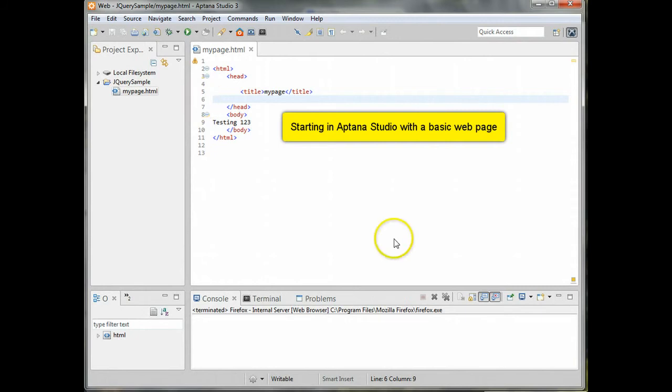Today we're going to show you how to connect a jQuery library to your web page so that it can take advantage of the power of jQuery. I'm starting here in Aptana Studio with a basic web page. You can start in any program that makes web pages, as long as you've got your initial minimum opening HTML tags, and we're ready to go.